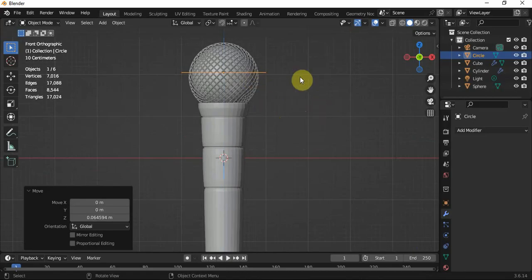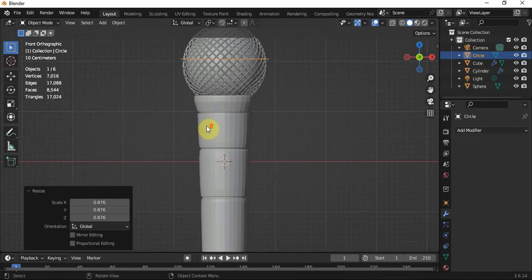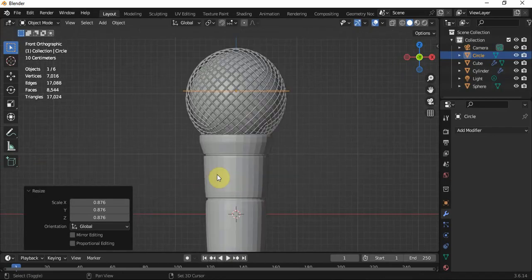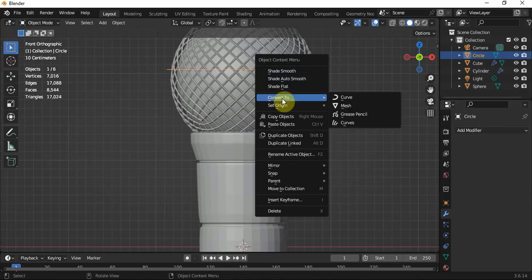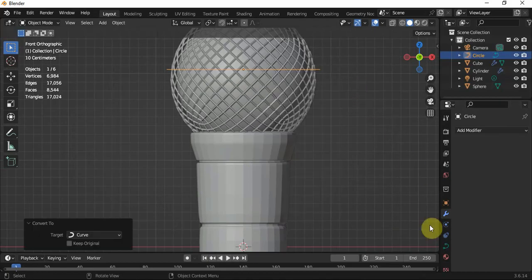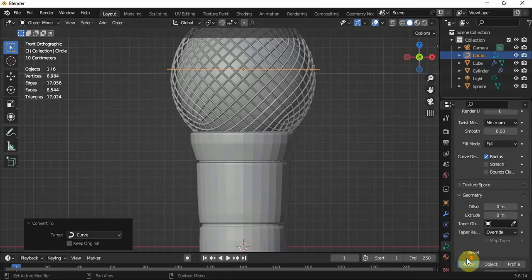Then scale. I'm going to convert it to curve by right click, then come to convert, you see curve here. Then you come to this, something that looks like a headphone. So we go to your geometry, come down.